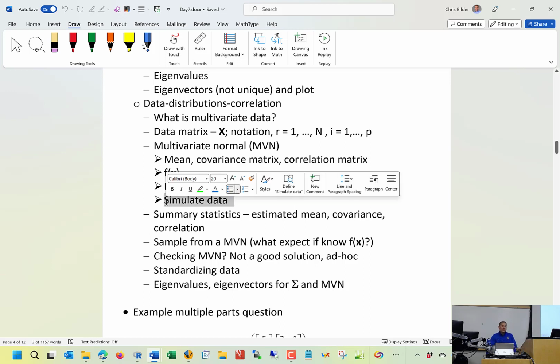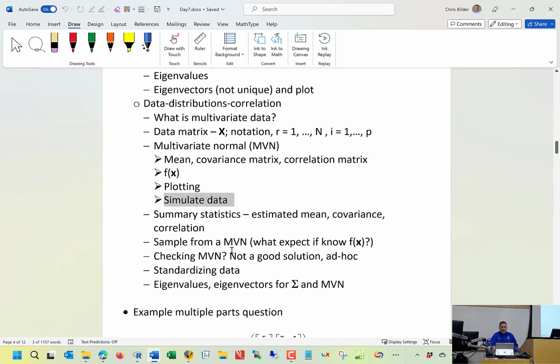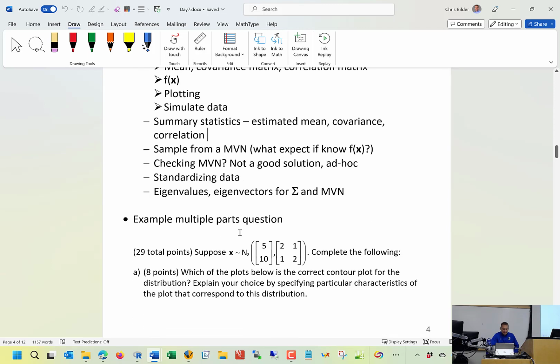We spent some time talking about data simulation. A question that I asked you was, why is data simulation important? What would we expect to happen if I simulate data from a bivariate normal distribution? What should the values end up being? Let's say the summary statistics, like the estimated mean vector, the estimated covariance matrix. How could you check for multivariate normality? Why is there not a good way to do this? How to standardize data, and then let's connect all the eigenvalues and eigenvectors to the covariance matrix for multivariate normal.